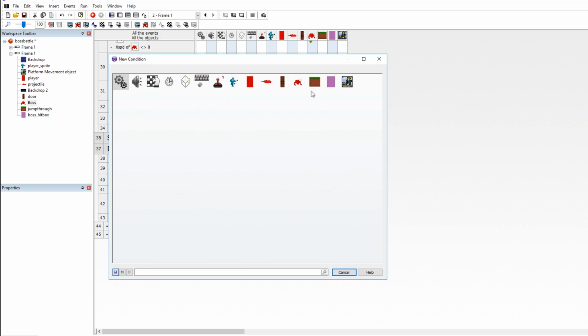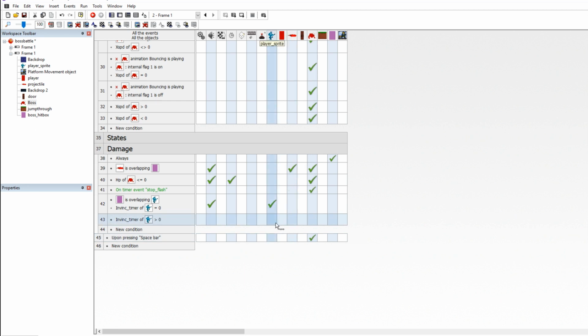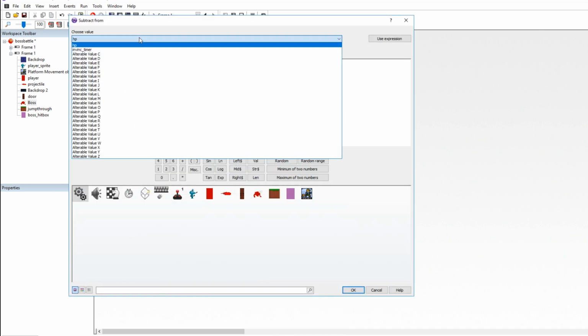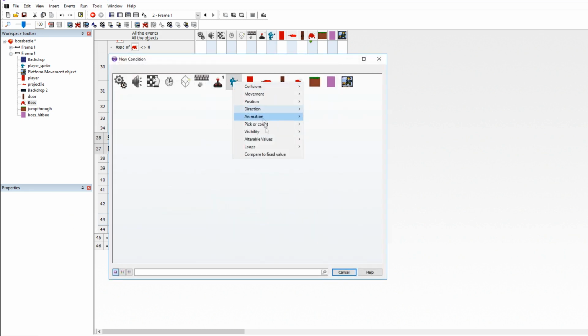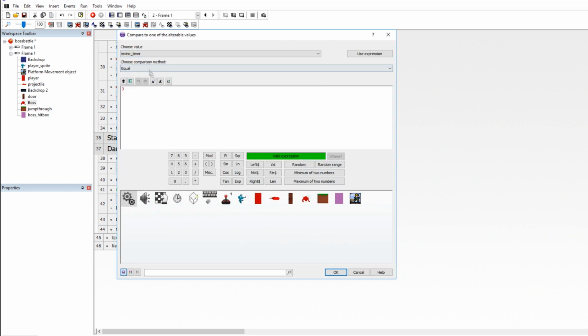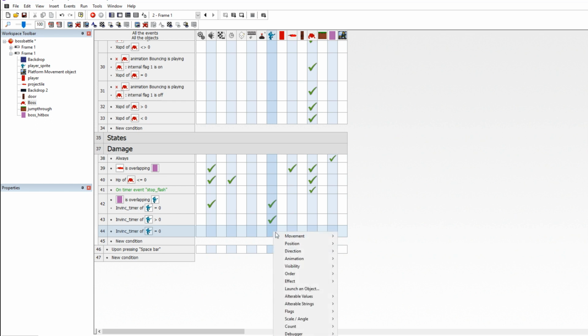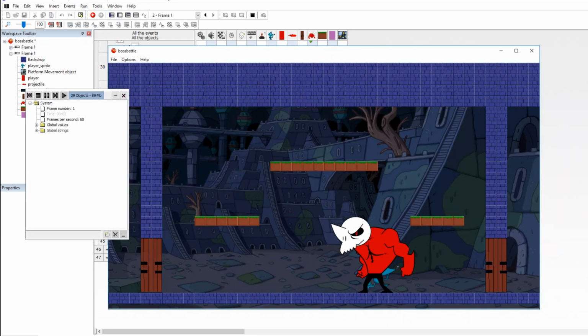Then we need to, as long as the value is greater than 0, bring it down. So compare to invink timer. If it's greater than 0, we need to subtract 1 from it. And then, if it equals 0, then we can stop flashing the guy. So, compare to invink. If it equals 0, go ahead to the player sprite and go to visibility and make object reappear. Let's see if I can get hurt. Yep.